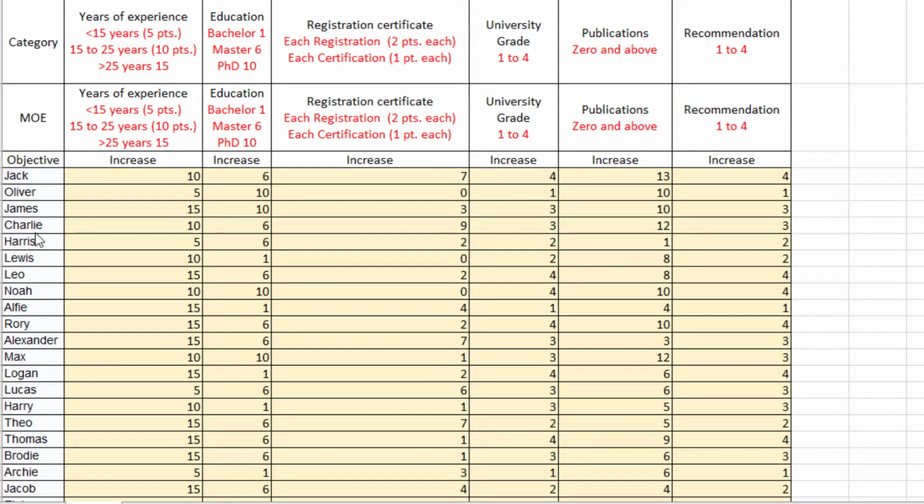With the first column being the alternatives, the names of candidates or whatever you have in any example, and then categories, MOE, and objective. You enter either increase or reduce for the objective depending on the direction of your MOE. And then you put the values here, and now you have the input file ready, and you could run the program by calling this input file.